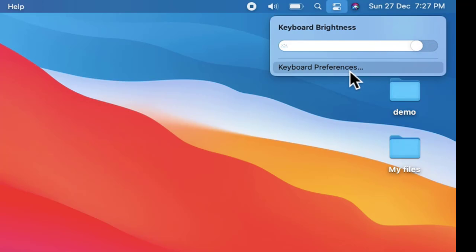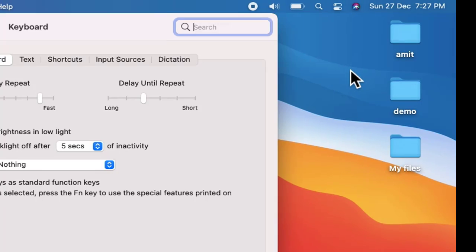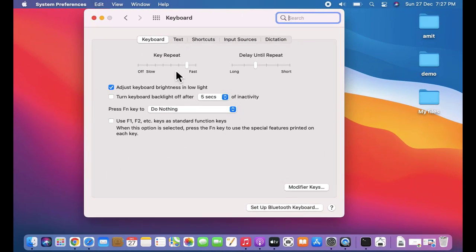Now let us click on the keyboard preferences and see what all options are visible. Here you can see adjust keyboard brightness in low light. It will automatically adjust. Turn off keyboard backlight after 5 seconds of inactivity. I guess in my case 10 seconds would be better. I need to check it first. 10 seconds, I guess it's fine. So here we have set the keyboard backlight brightness.